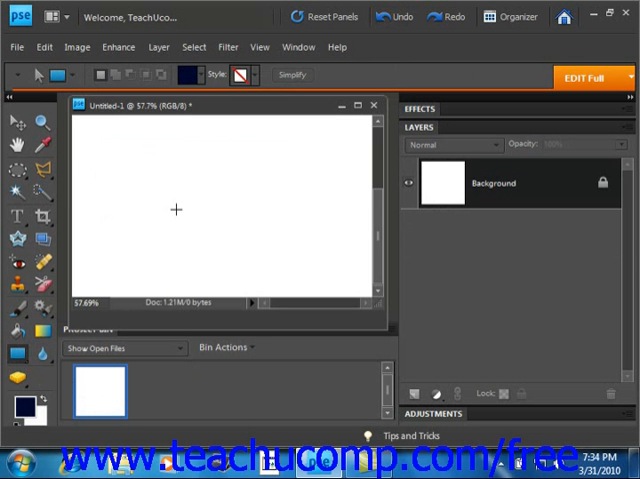Now this is the same way that we draw rounded rectangles. Take a look at that tool. The only difference is that you can also go up here and affect the radius, which affects the rounding of the corners of that particular shape.